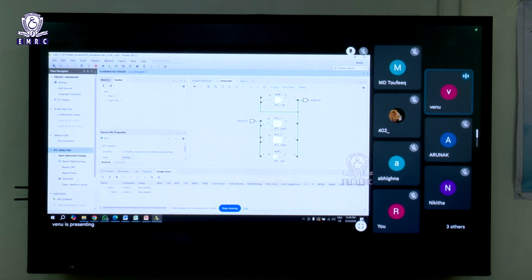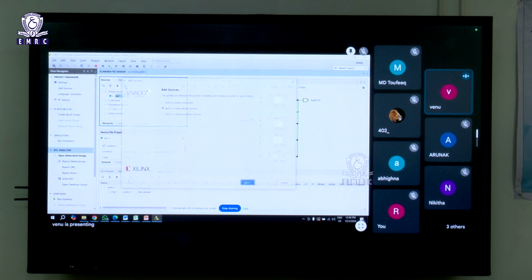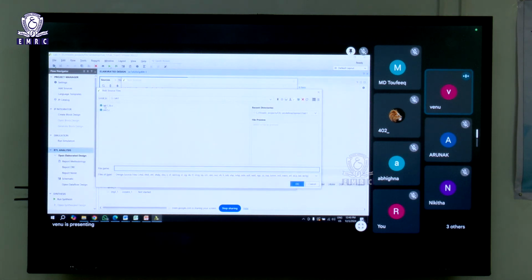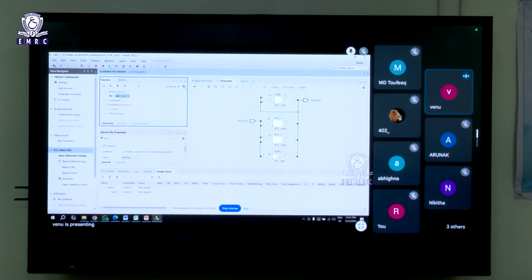So you can go back to sources tab, add source. This time, rather than a design source, select simulation source. Simulation source, click next. You can add the file called lab1_tb. So once the test bench file is added, so after updating, the test bench file is added. Next thing is we can click on run simulation. In the flow navigator, click on run simulation. We'll have the option to run behavioral simulation.